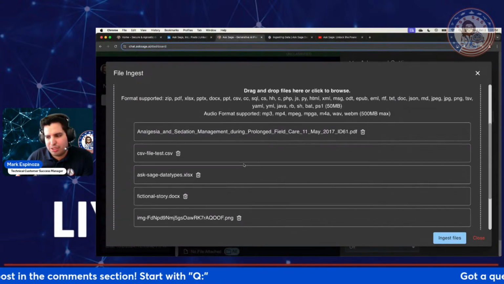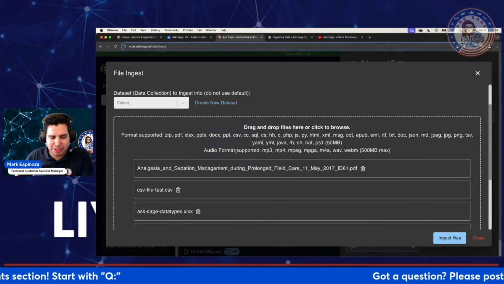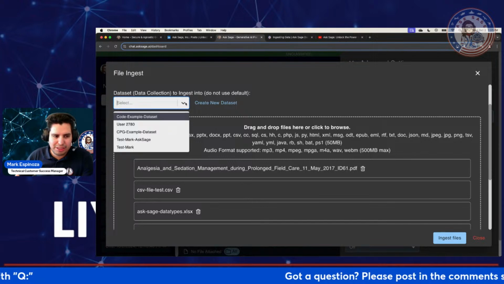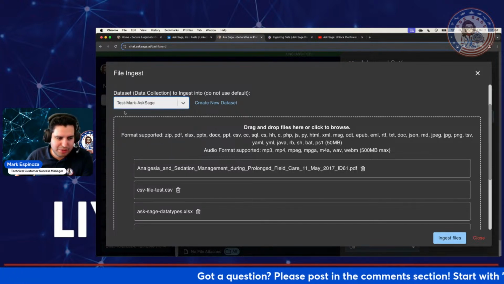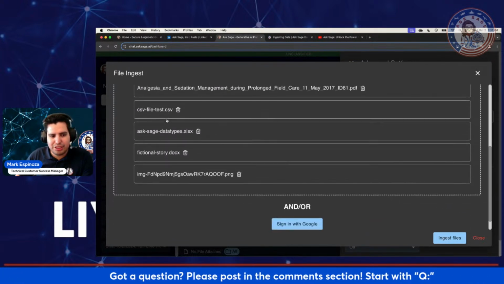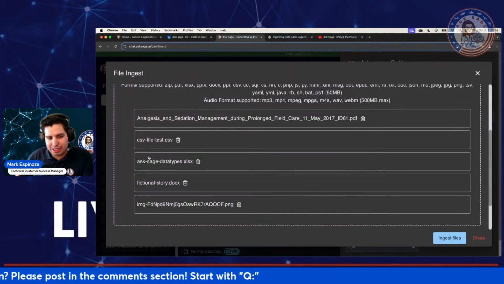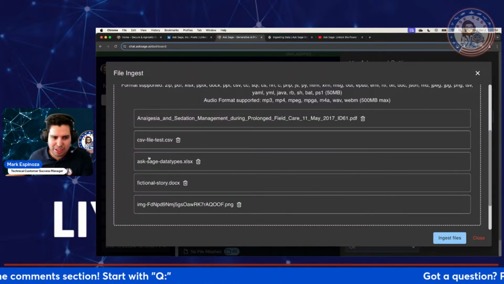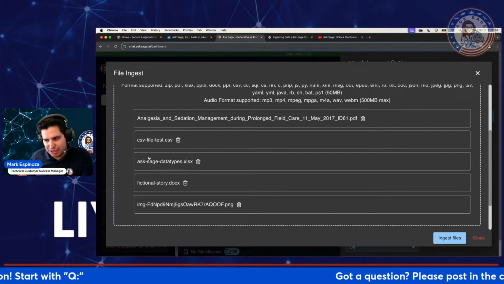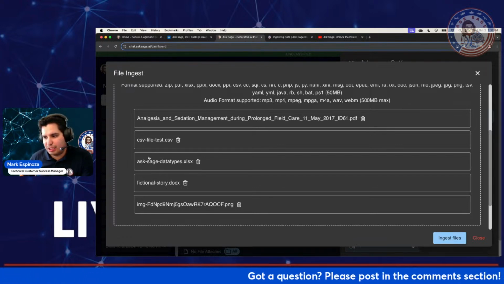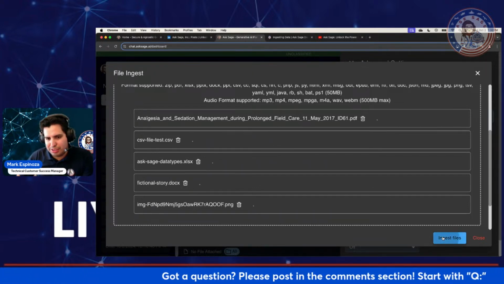And so now here in this UI, we've created a data set, forgot to select it. Let's select it real quick. So test Mark Sage. And as Nick mentioned, this is going to be ingested and it's going to be broken off in your context, but it does a really great job in ingesting all this information. And so we're going to go ahead and ingest these files.